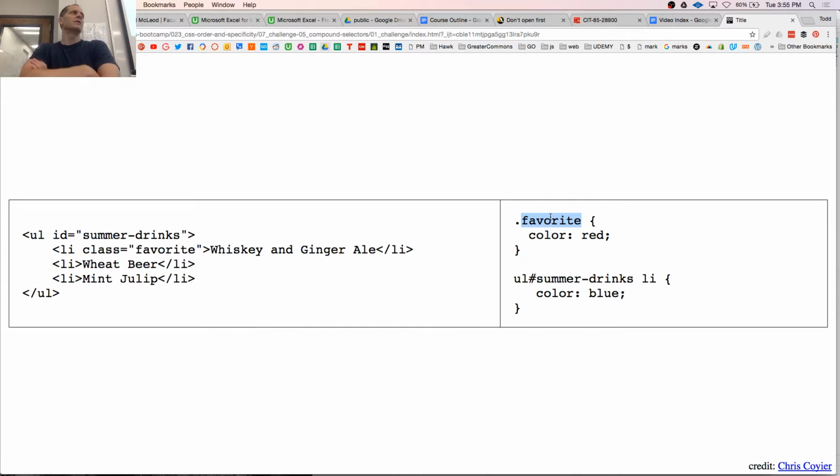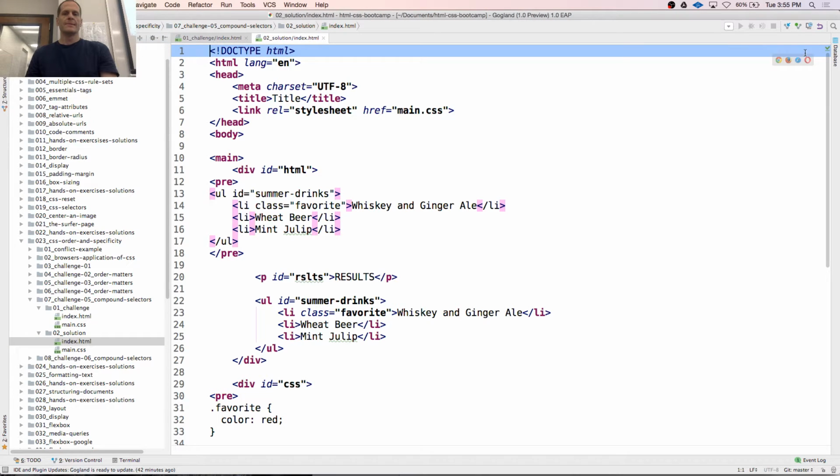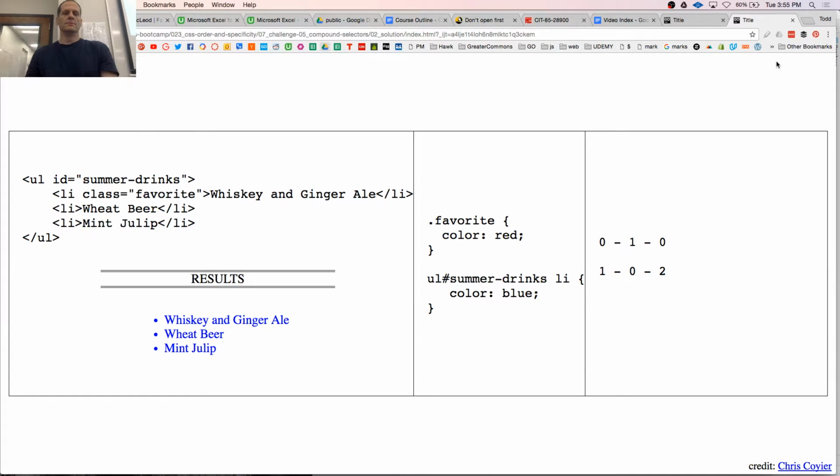Favorite is a class. Classes are 10, and an ID is 100. An element is 1, and another element is 1. So we have 102 for blue, and the class is just 10. So I'm thinking it's blue, right? For all three? You guys are like, I don't know, dude. You're the teacher. So there's the specificity count, right?